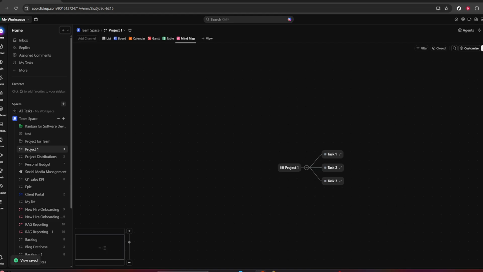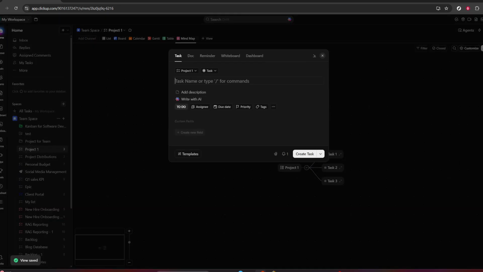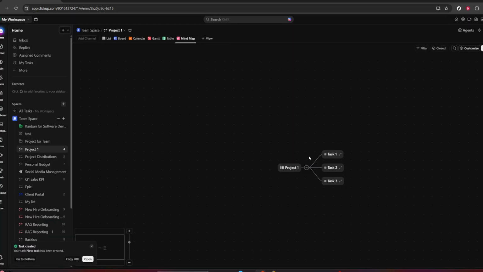Make sure you're working with tasks on the canvas so anything you add will be a real task in your workspace. Then click Add Task. In the task name field, type Highlight. Short, clear titles help your map stay readable as it grows. Click Create Task to add it to the mind map.